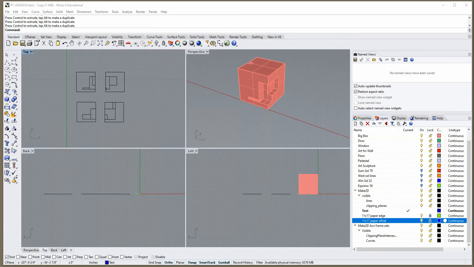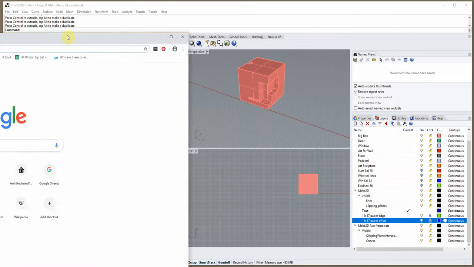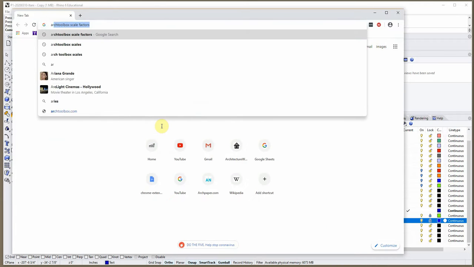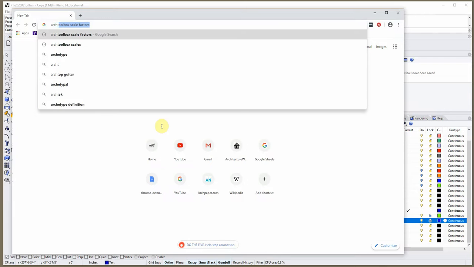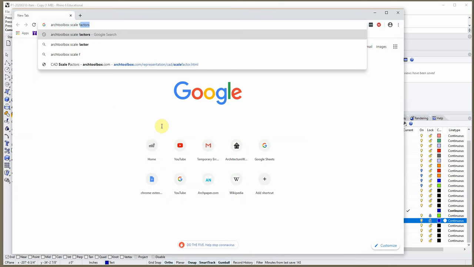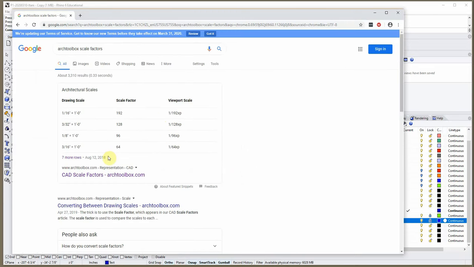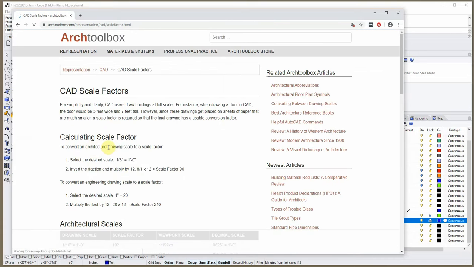I'll give you a website hint, and eventually the more you do this, you'll begin to memorize them. But for now, go to your Google search and just type ARC Toolbox Scale Factors. All right, it gives you a preview here, but I'm going to go to the website itself because it's very useful.